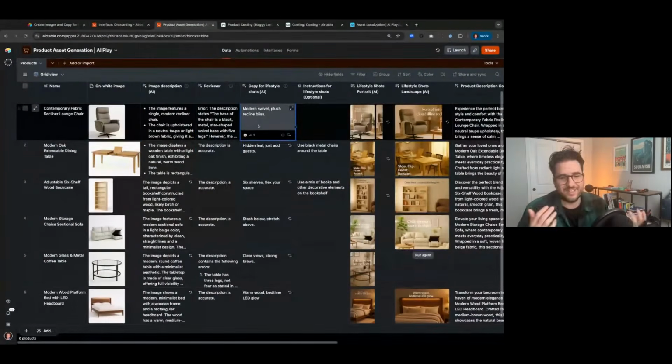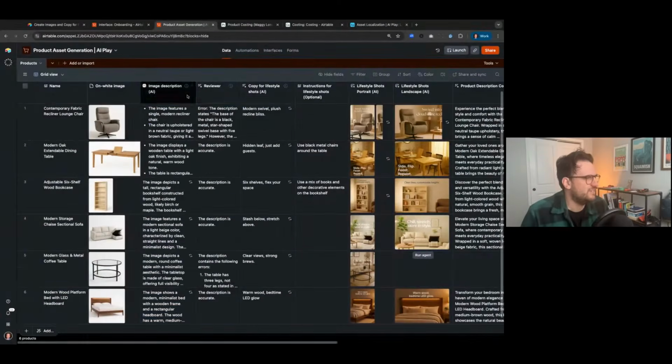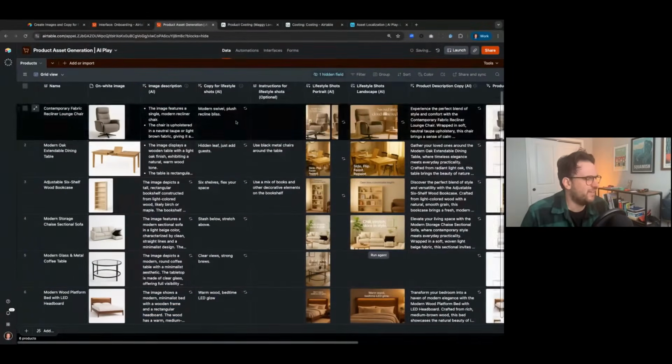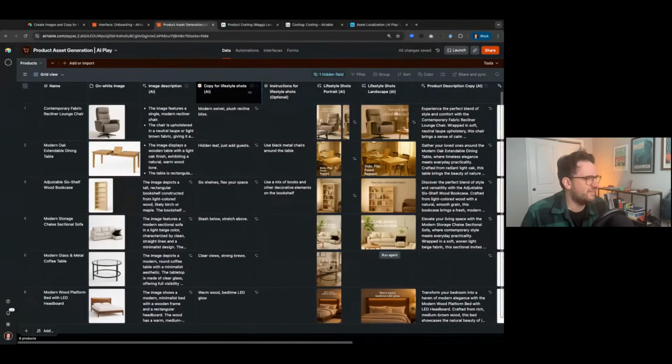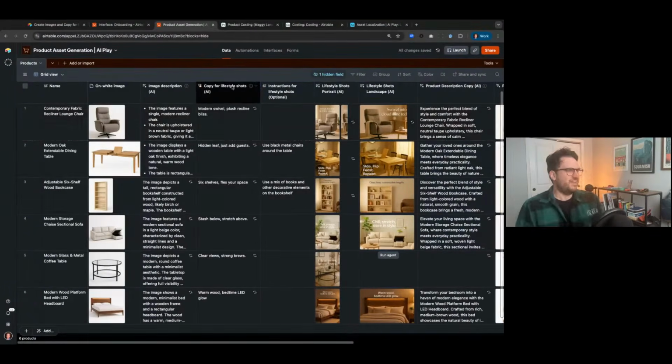So anyways, there's a good example of how different LLMs can come to different conclusions, because this one was done with GPT, and this one was done with Claude. So that's one of the dynamics of working with AI. Let's move on to another text-based field here. Let's actually generate some copy for each of these products.